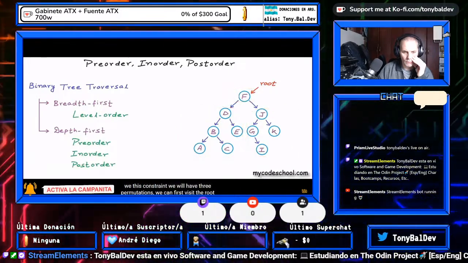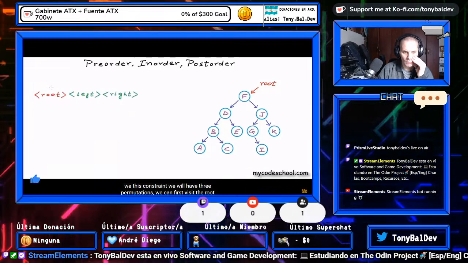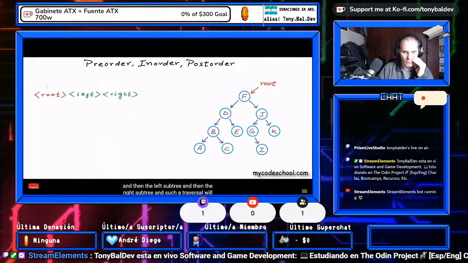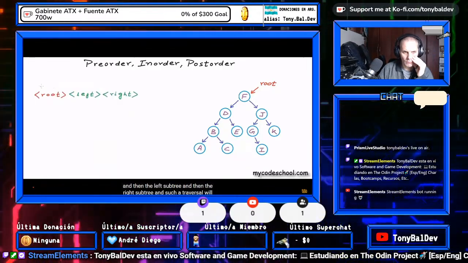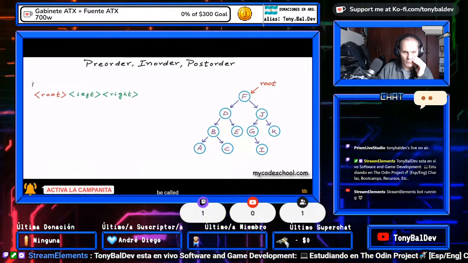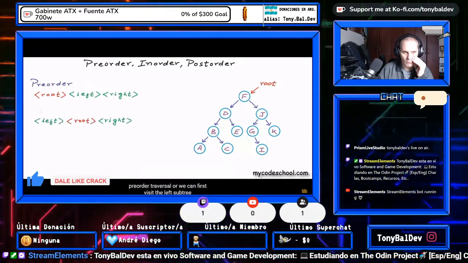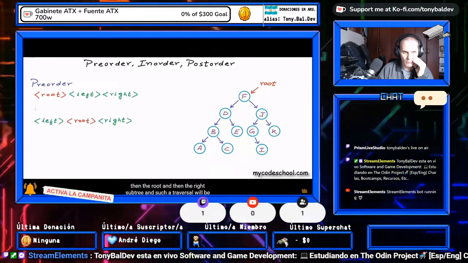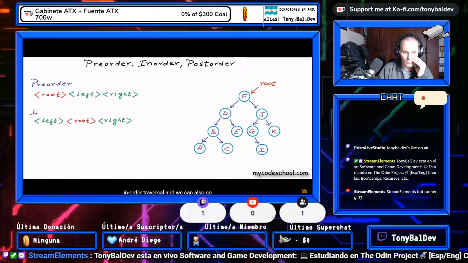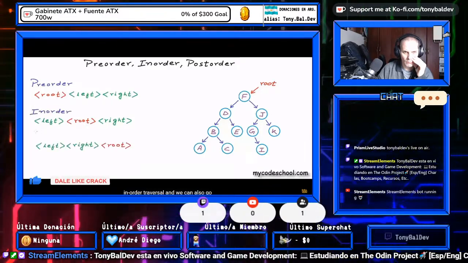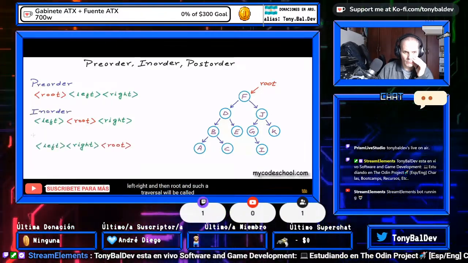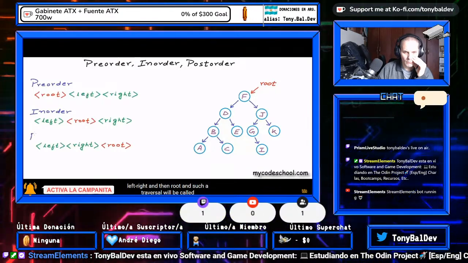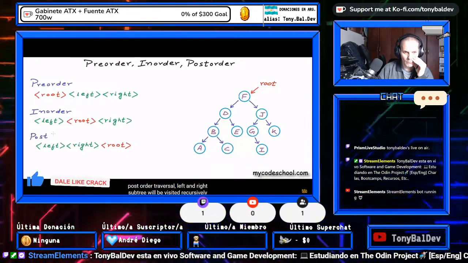With this constraint, we will have three permutations. We can first visit the root and then the left subtree and then the right subtree, and such a traversal will be called pre-order traversal. Or we can first visit the left subtree, then the root and then the right subtree, and such a traversal will be called in-order traversal. And we can also go left, right and then root, and such a traversal will be called post-order traversal.